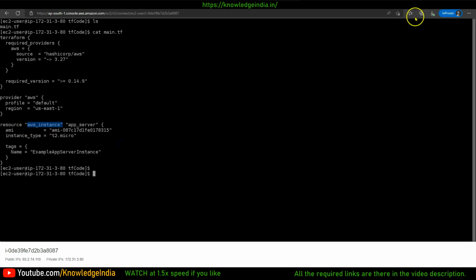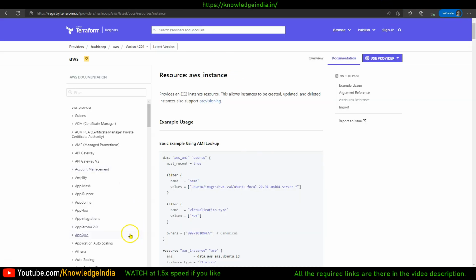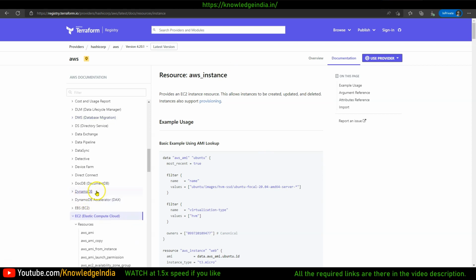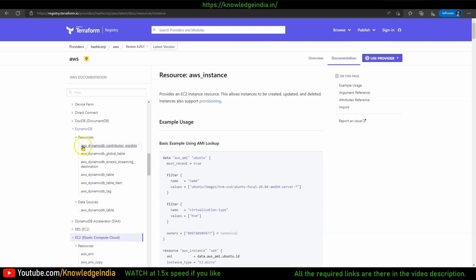In this way, if you want to figure out something else, let's say you want to create an RDS instance, or a DynamoDB table, you go to the documentation, look at all the resources, and you will find aws_dynamodb_table. So suppose you're writing Terraform code to create a DynamoDB table, this will be your resource type. Currently we are doing an AWS EC2 instance, so the resource type is aws_instance.